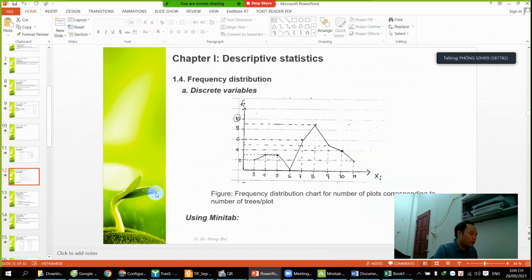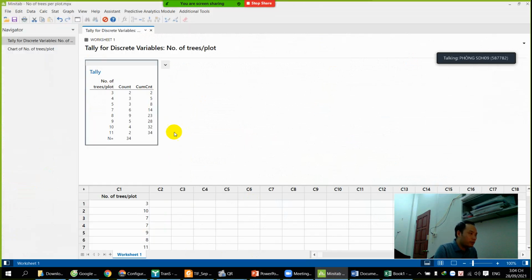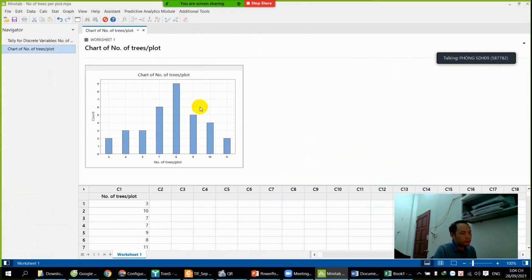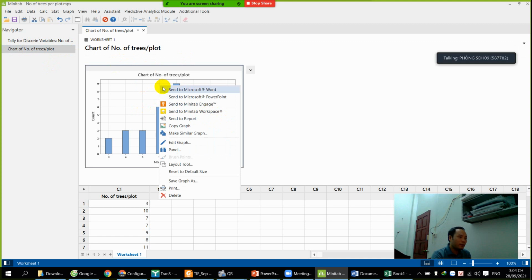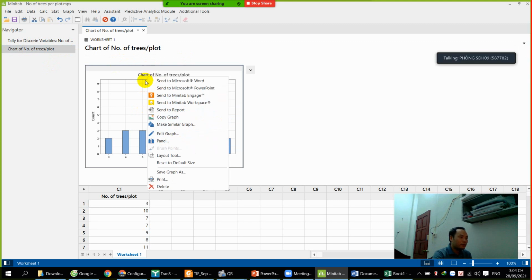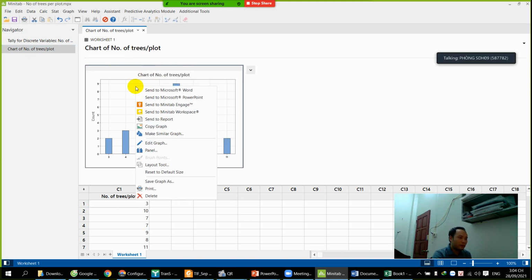Okay, and now I want to show you how to copy the chart. So you open the chart first, and very easy. You just point to the chart, and then right click and choose copy graph. Right click on the chart, and then you choose copy graph.